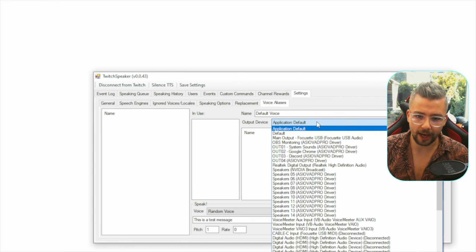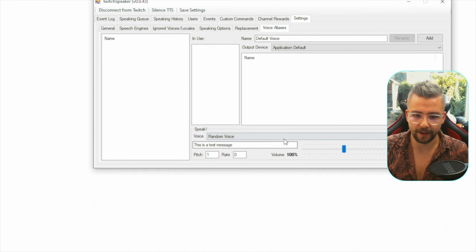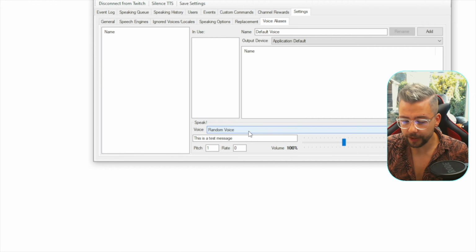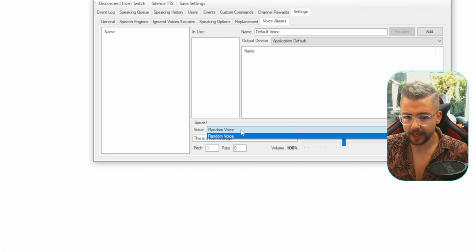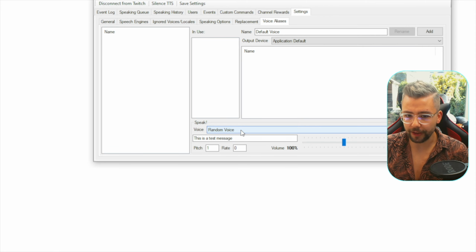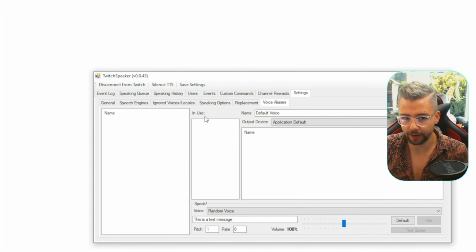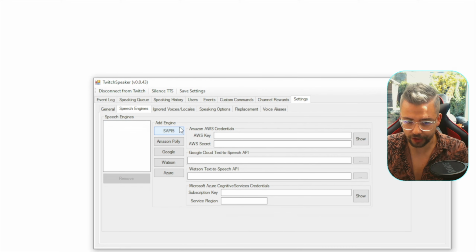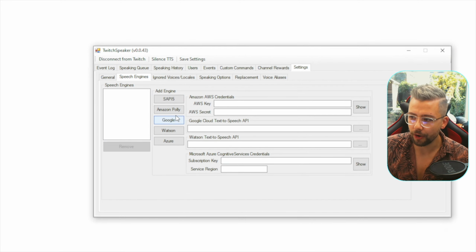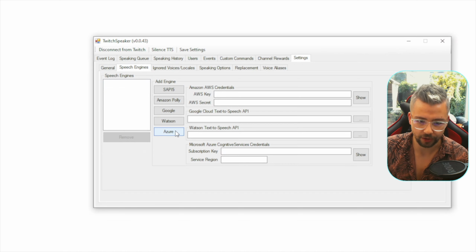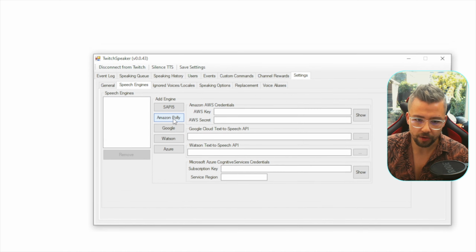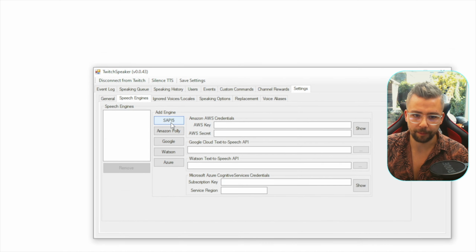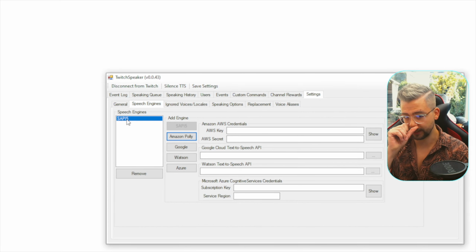So I'm just going to leave it on application default for now. That is perfectly fine. We could choose a random voice and everything like that, but as you can see, there are no voices popping up from this drop down. There's one more thing that we need to connect before we start adding a voice, and that is the speech engines. It can support so many different speech engines, like Azure, Watson, Google, Amazon Polly, and SAPI 5, which is basically the Windows one. So we can just press that and it'll add it automatically.